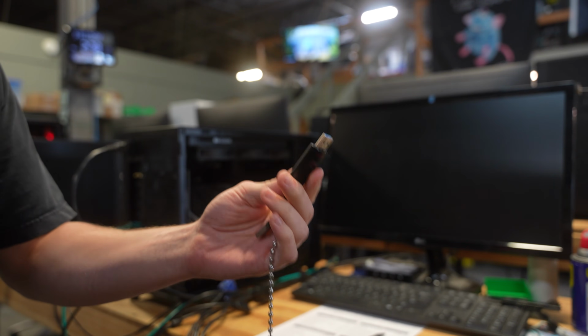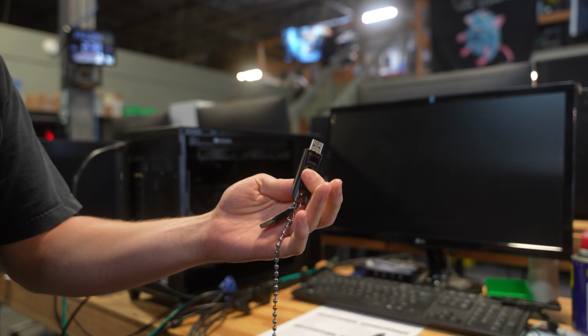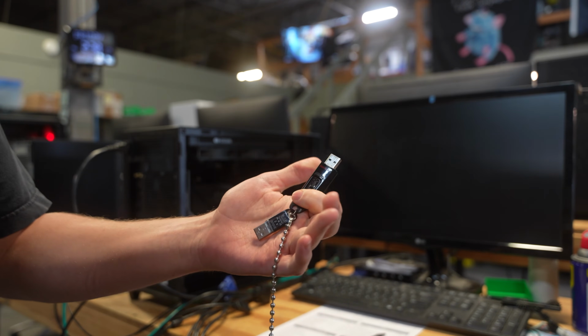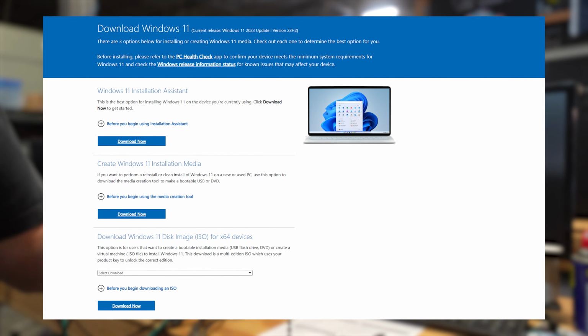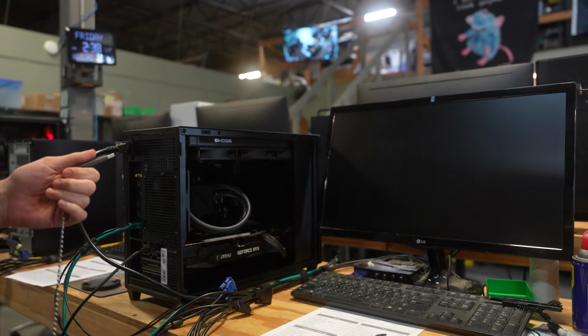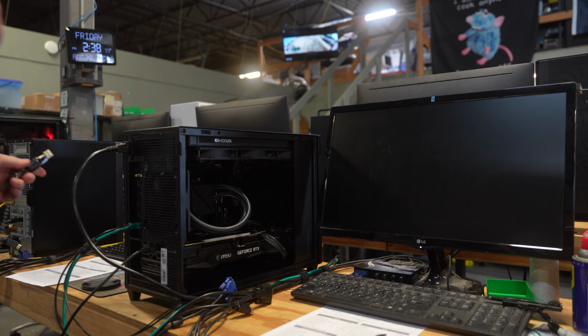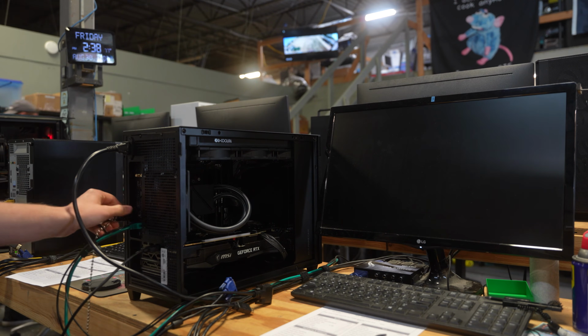All you have to do to get one of these is go online, Google, just type in Windows 11 software download, and then you can find one of these download links. You just have to plug in a flash drive of some kind and download it to the flash drive. So whenever you put it into the PC, it'll recognize the download software and then it'll do that. So I'm going to go ahead and put that in right now.